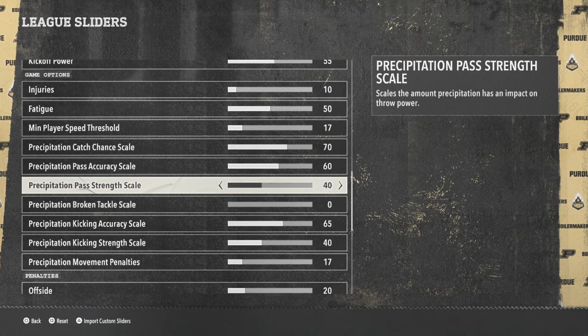Passing strength scale. We don't have a slider for this. I believe that the passing strength is done fairly well in this game, and just from experience of playing football and knowing what weather has as far as an impact on throws, it doesn't need to be as strong as EA has it, which is why we're doing a -10. And so this is the one that I recommend that needs to be at 40.